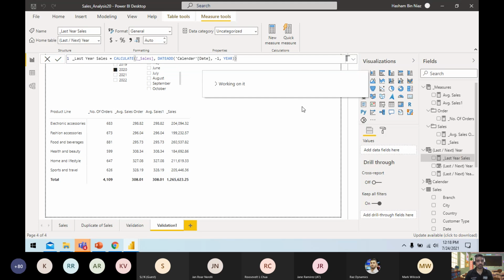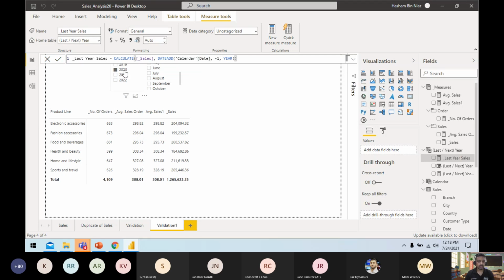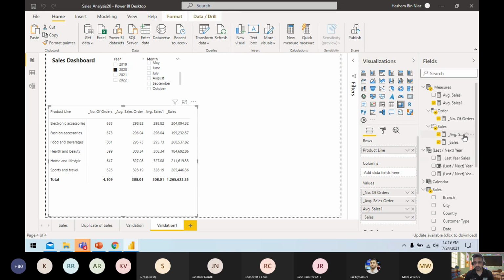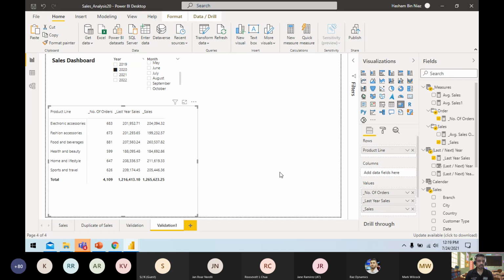So let's see if I'm able to calculate the last year sales. Currently I have 2022 selected. If I put this last year sales measure into the same table, and remove the average sales for now just to make it not too cluttered, you see this last year measure is giving me some values. Let's go to the validation sheet and see if I am seeing the correct results.